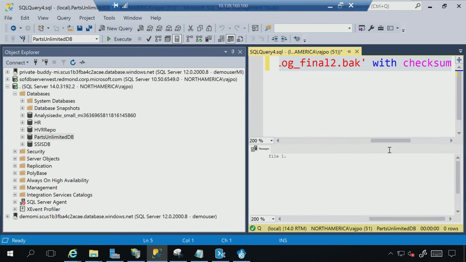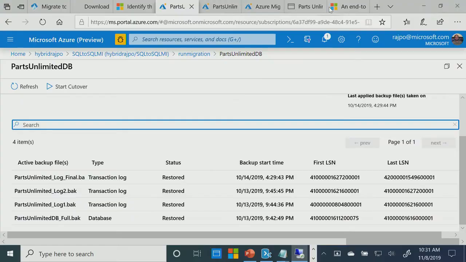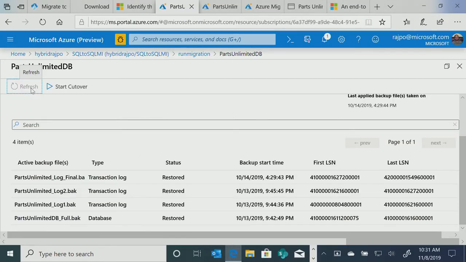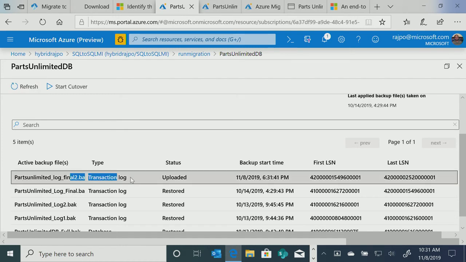Yep, the command ran through. Did it go to the right SMB network share? Hope so. Now I'm going to go back to my DMS here and refresh. See, this file is just uploaded. So DMS continuously keeps track of the SMB network share, and as soon as it finds the right backup that is coming in, it will just upload.